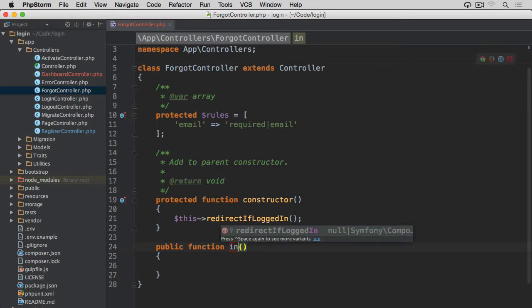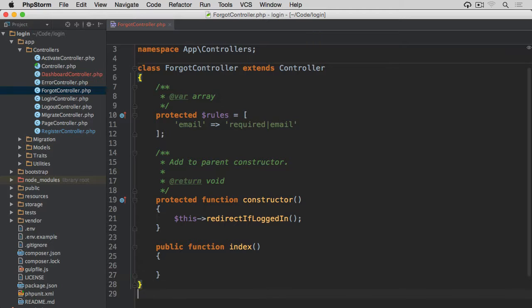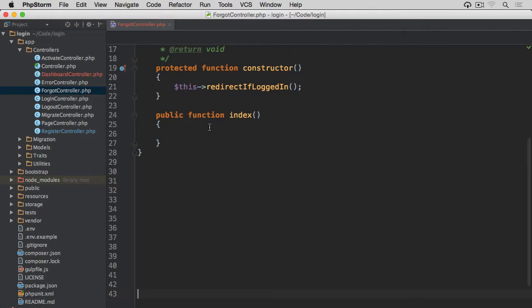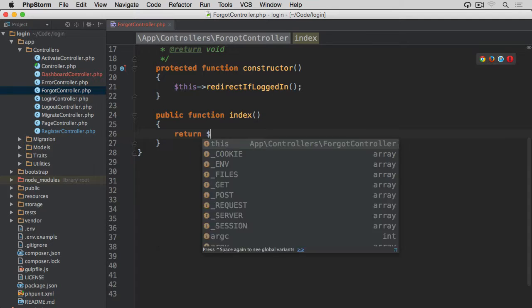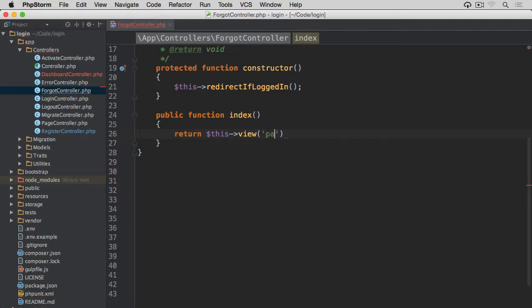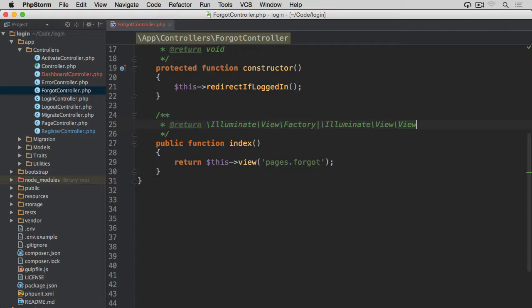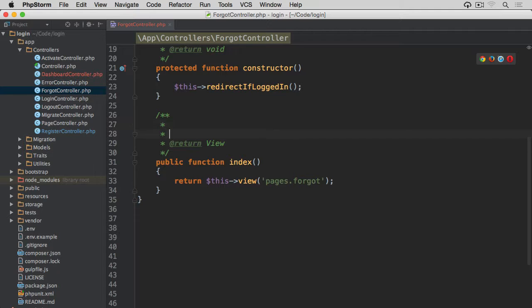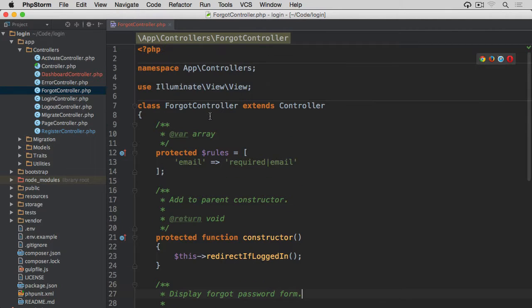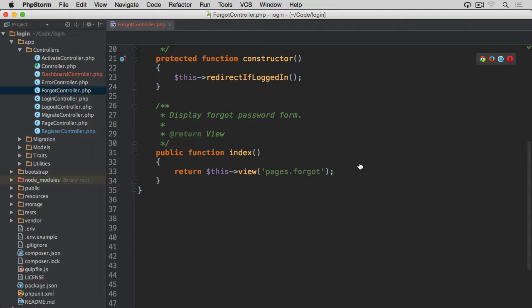Okay, now next thing is the index method. So public function index. I'm just going to scroll up a little bit. From within the index, what I'm going to do is simply return this view, and it's going to be pages forgot. And let's add doc blocks as well. It returns view. Going to remove this factory from here. And then display forgot password form. Save it, and just make sure that you import this Illuminate view here at the top as well, and go back to the browser.